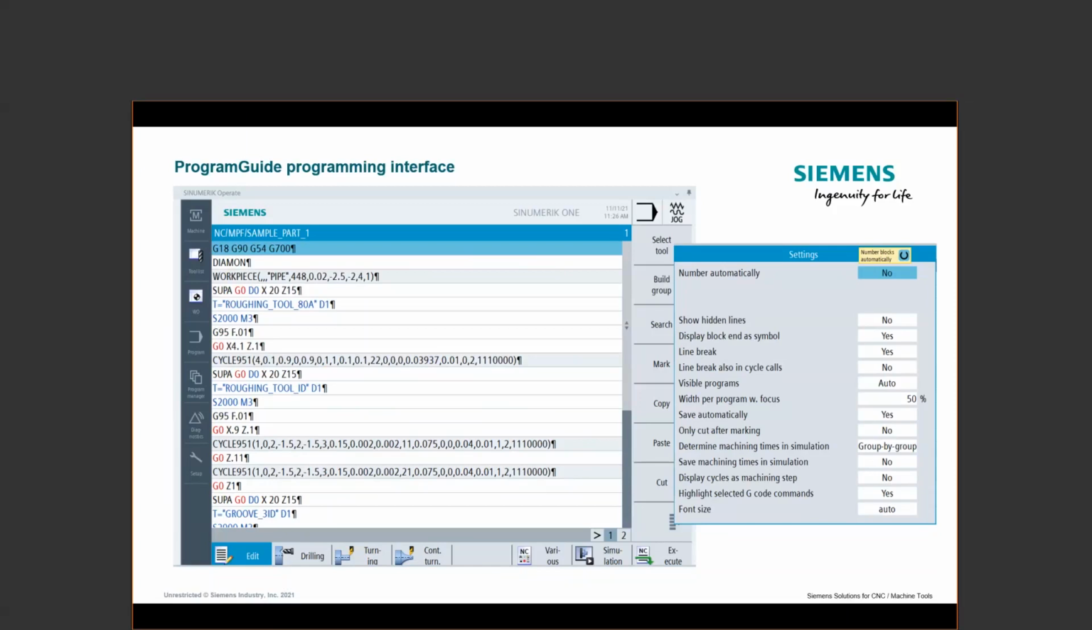Now, if you have a slightly newer system and you're wondering how to turn this on, under the editor, if you expand your vertical soft keys, there's a settings button. And when you go to settings, there is an option somewhere down in here.